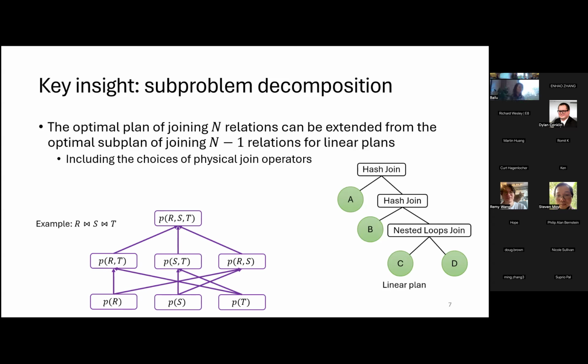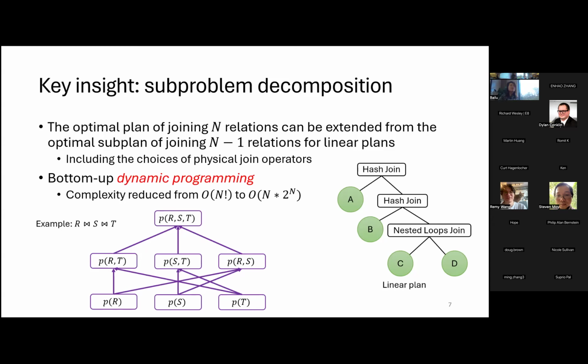of the three relations. Now, this is actually the bottom-up dynamic programming based join order enumeration, and the complexity is reduced from the factorial of n to n multiplied by 2 to the n. So this is a huge reduction in terms of complexity.